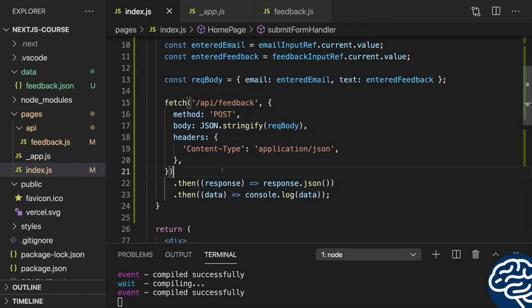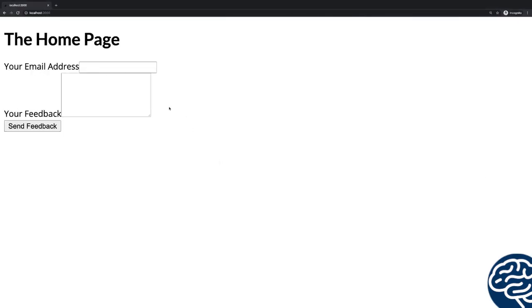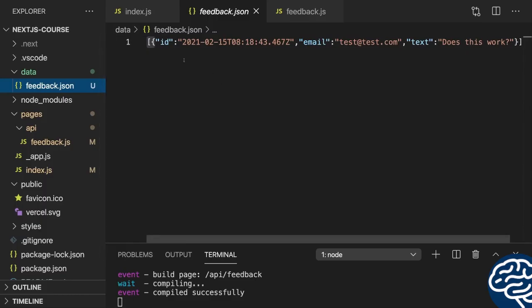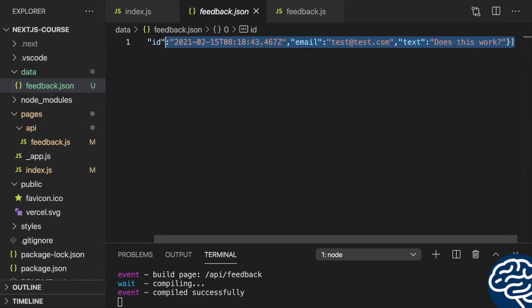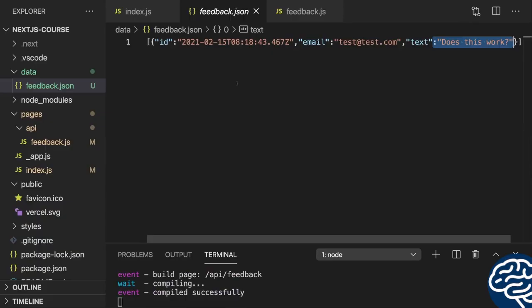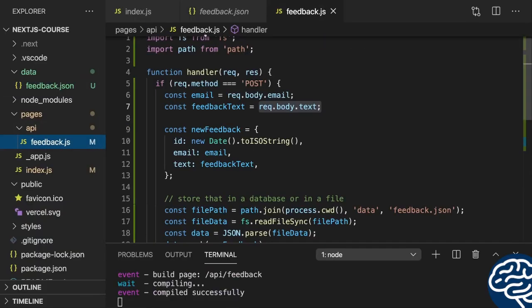With all that done, if you save everything, you should be able to go back to your page and then enter any data of your choice here and click Send Feedback. And now to find out whether this worked, we can go to the feedback.json file, and in there you should now have an array which does contain one object with the ID property, which is set to some automatically created ID, email, and text with values being equal to the values you just entered here. So that was now updated automatically because of our API route code here.